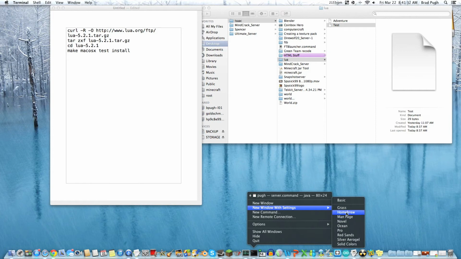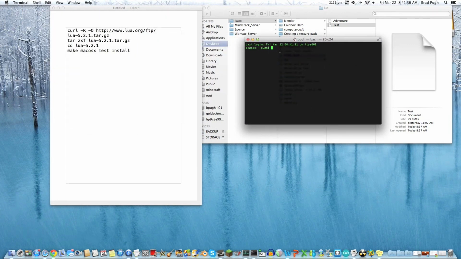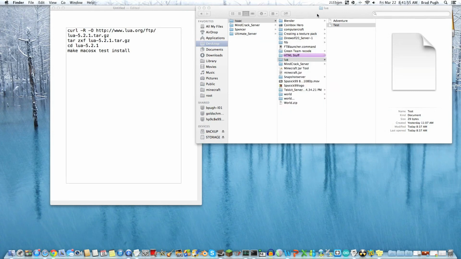With settings, let's do Homebrew. I don't know, it's sort of cool. And let's type in lua. And as you can see here, it's Lua version 5.2.1, 2012. And so it's all up and running, right? So now we can close this.